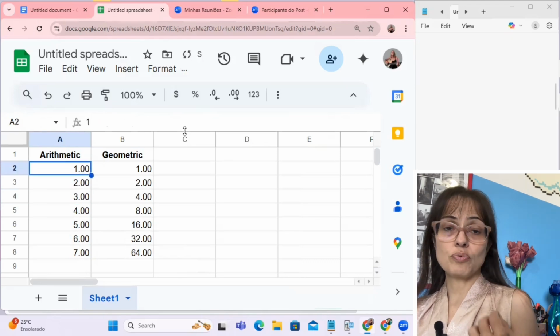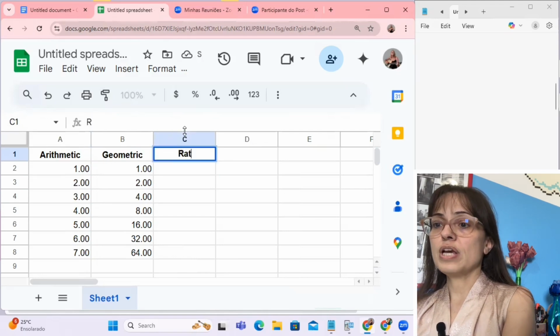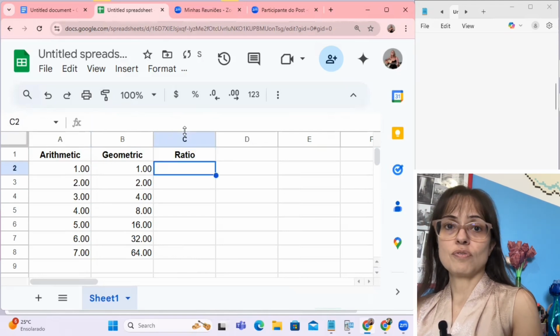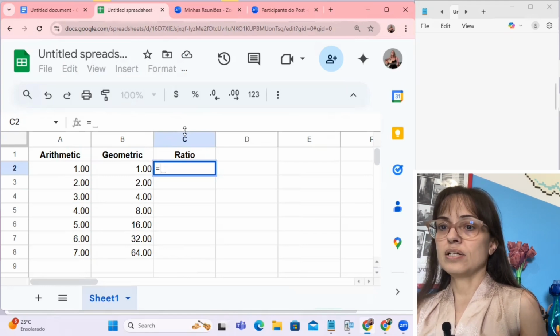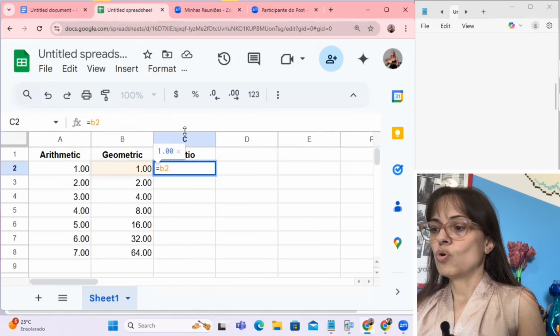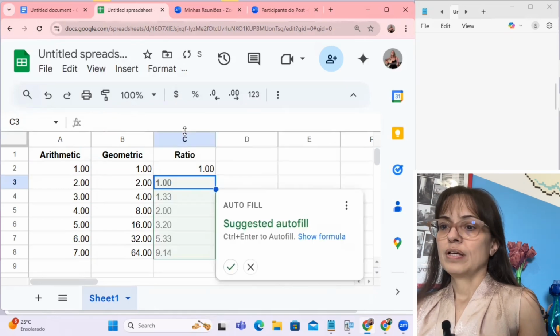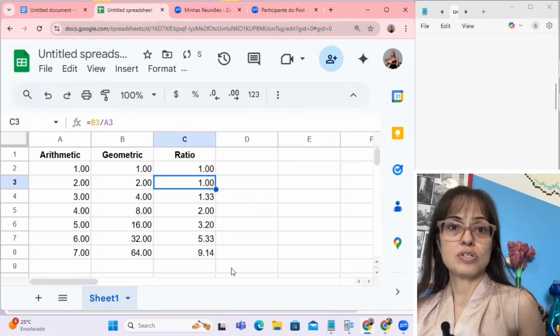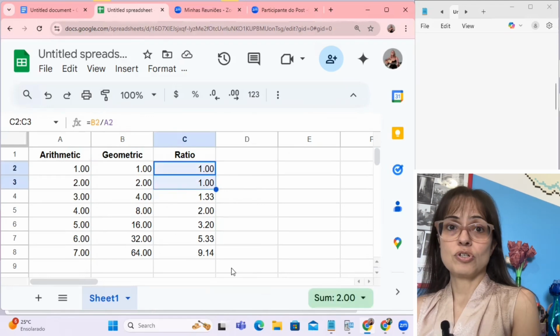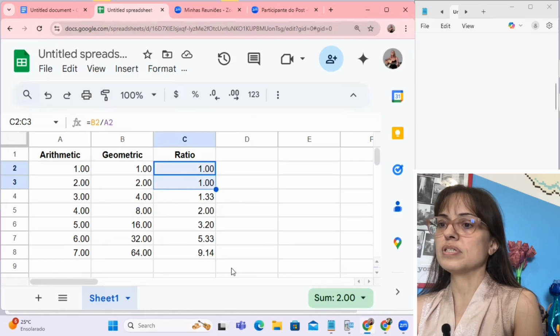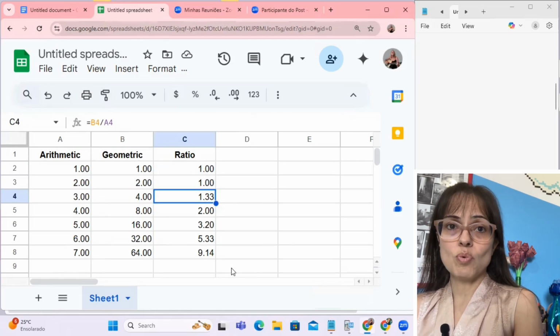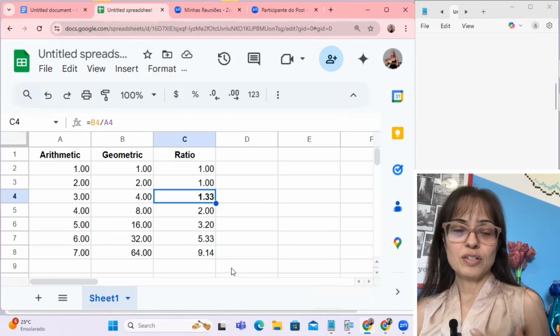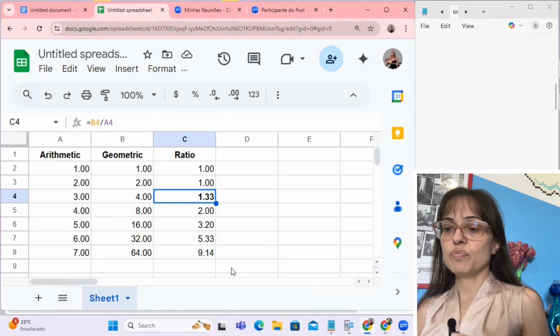And the other thing that the problem is interested in is the ratio between the terms of the geometric and the arithmetic sequence. So I can put that here as B2 over A2, and then copy that to the other cells. Obviously, these two numbers are going to be 1 because the first and second terms are the same in both of the sequences. But this one here, he wanted to be 2. This is kind of the only information that the question gave me. This 1.33 is wrong. It's supposed to be 2.